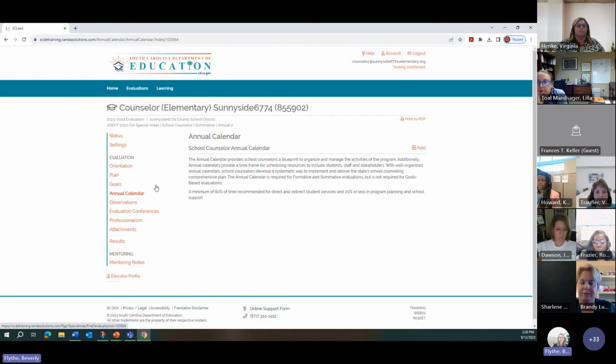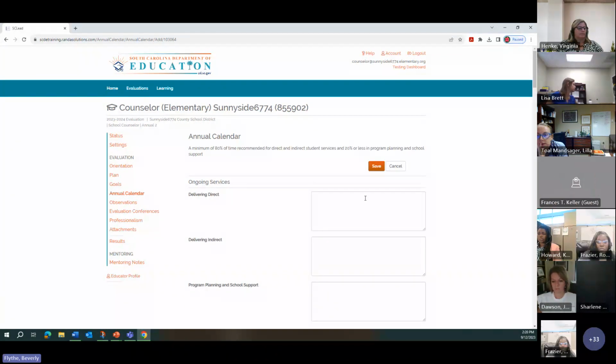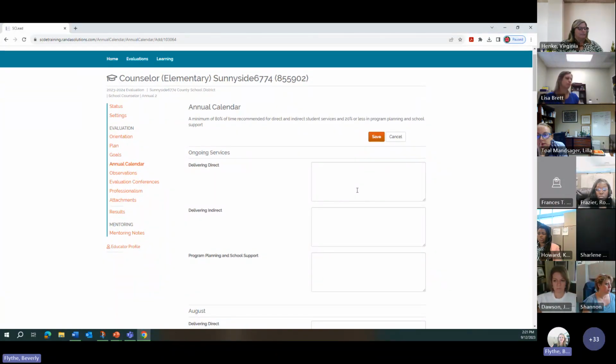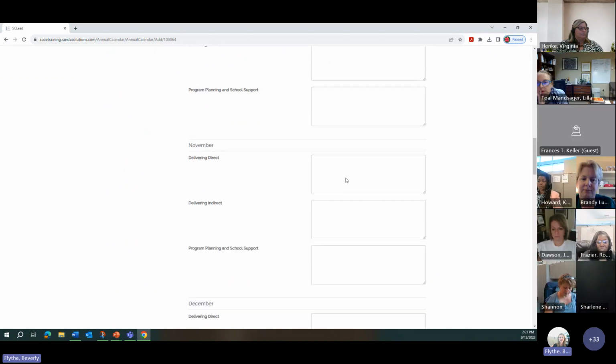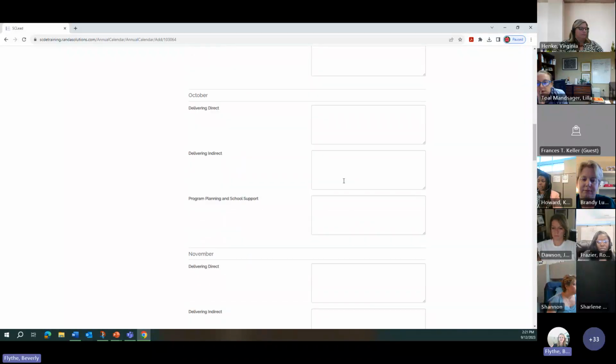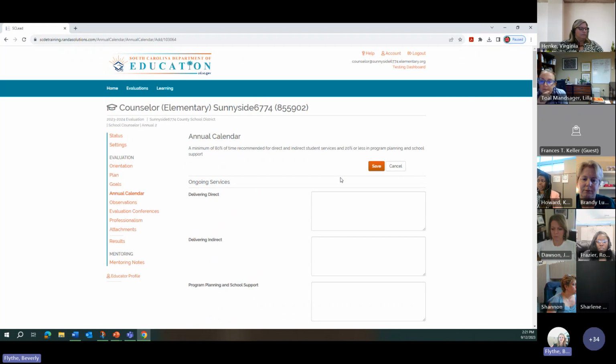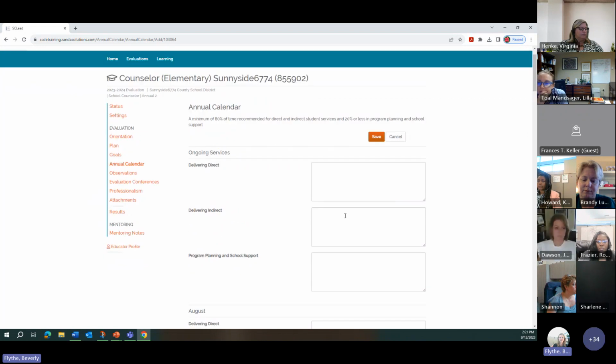Another part of the evaluation tool is the school counselor annual calendar. The annual calendar is the only component of the plan that does not require signatures because it is a fluid document. You can go in and make changes to this at any time. Your evaluation team does have access to the calendar and they can see it at any time, but you can also go in and make changes to it. Once you sign things in SC Lead, it locks it from any changes.